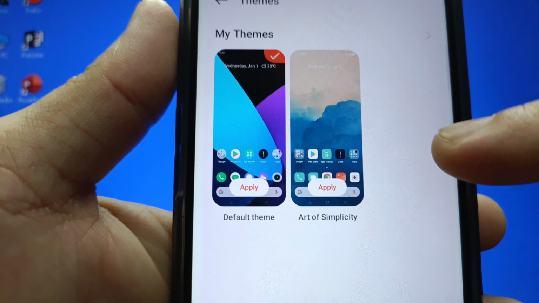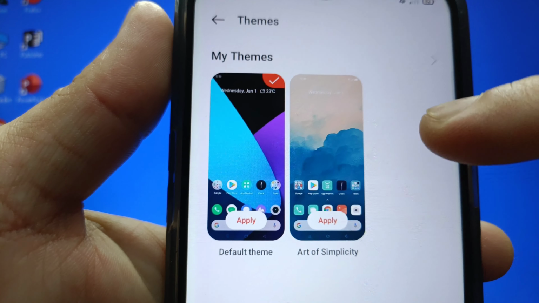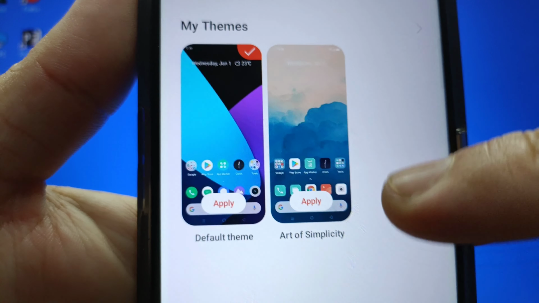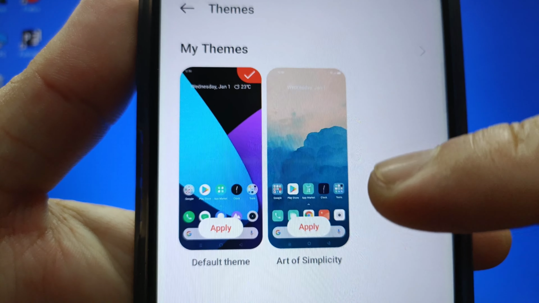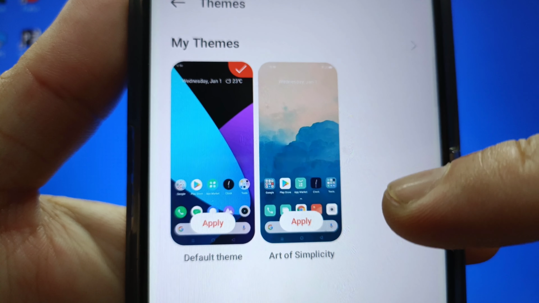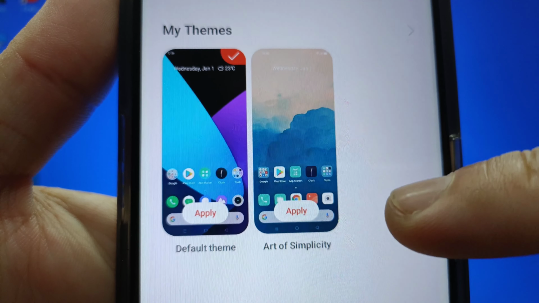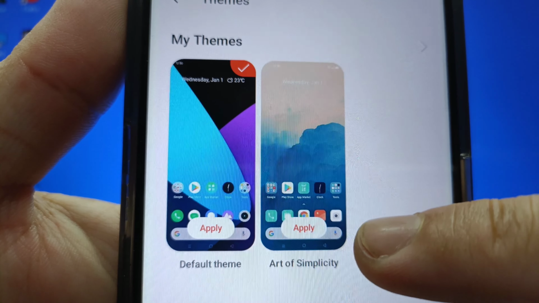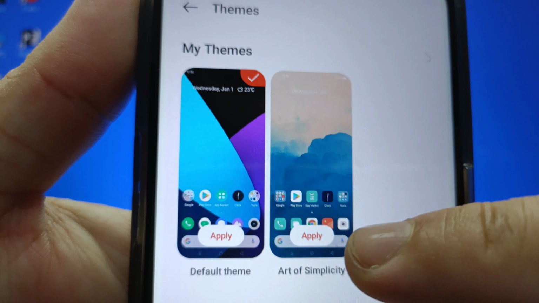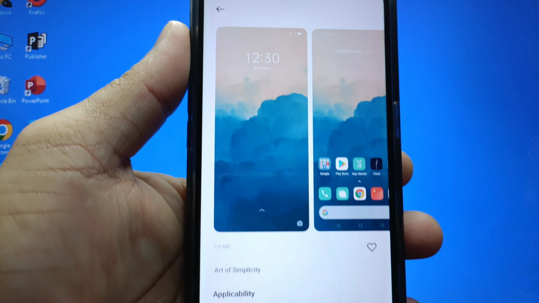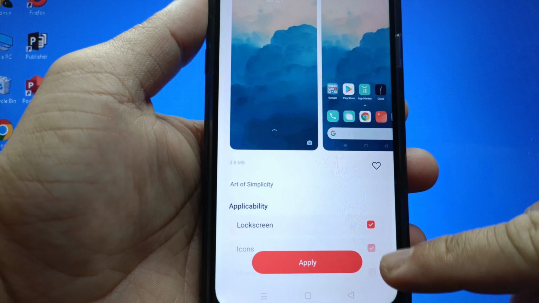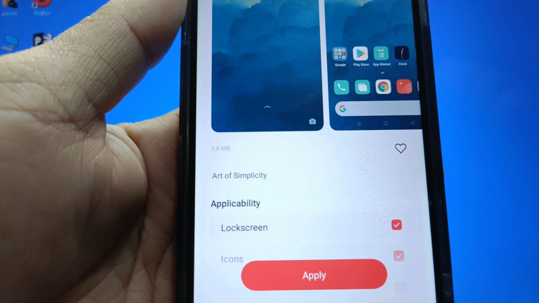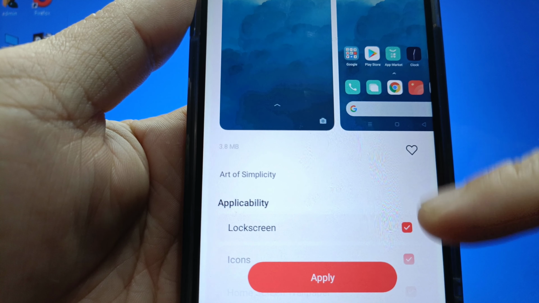But in this tutorial, I'll show you how to set my themes. The Realme theme is set to the default theme. So you can change into Art of Simplicity theme by tapping the apply button on this theme. Below, you can see the apply button, and also you can see here the applicability.